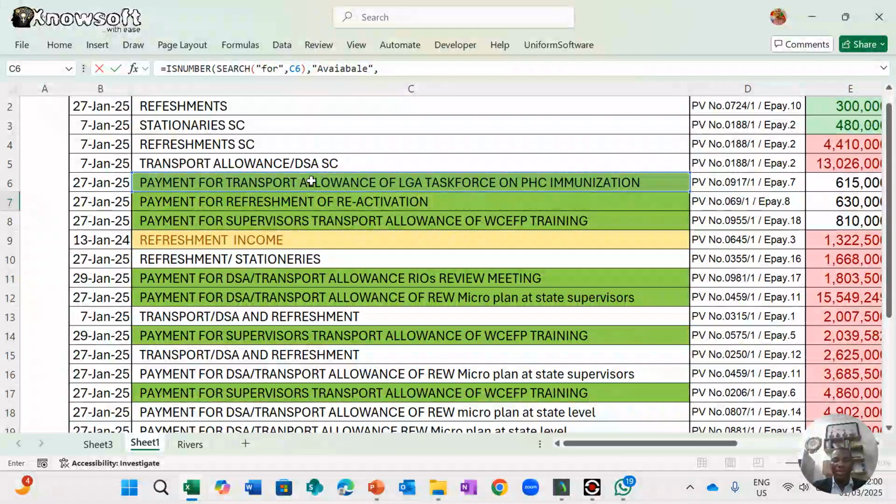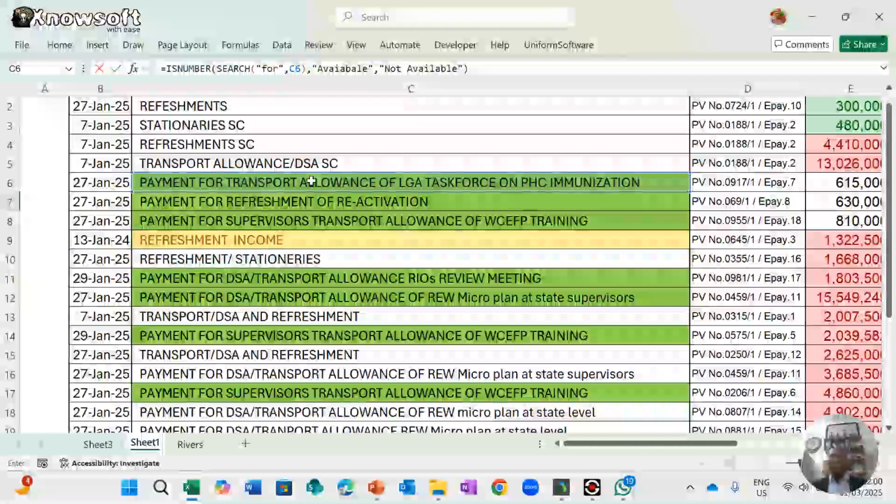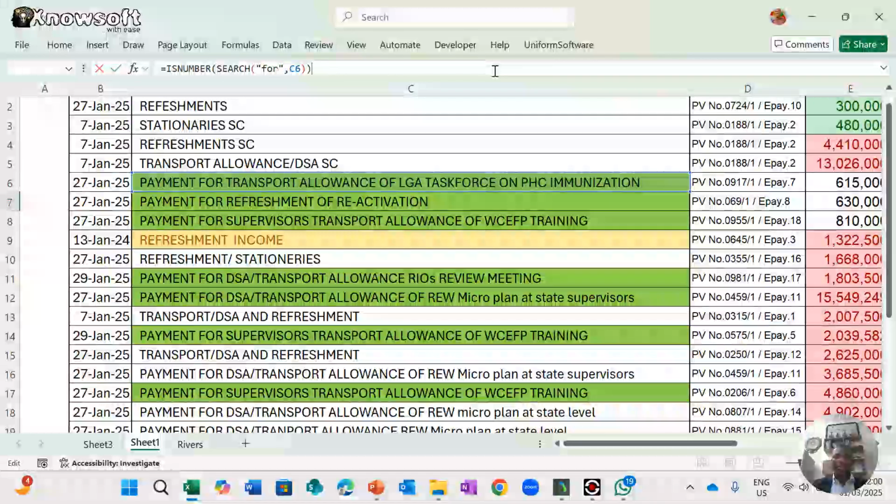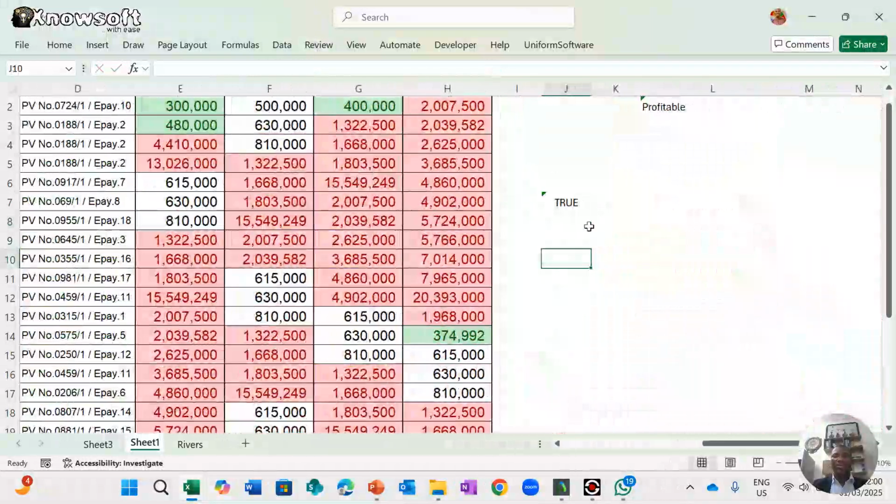Or you can say not available. You can even tell it to return the cell value, right? So no error there. Okay, let's stop here and see what it gives us at this point. So it will just return that true, right?